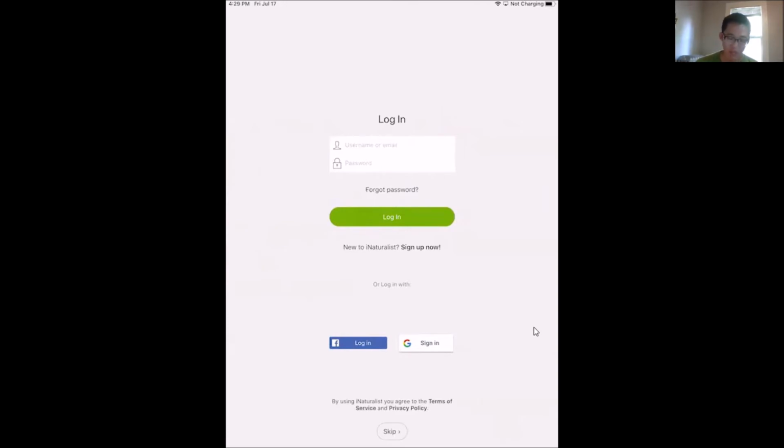If you don't have an account, you have "new to iNaturalist" right below the login button, and it says sign up now. So I'm going to quickly sign in, and I'm actually going to stop sharing so you can't see the login information when I type it in. But I just really wanted to show you what it looked like to that point. So bear with me as I log in.